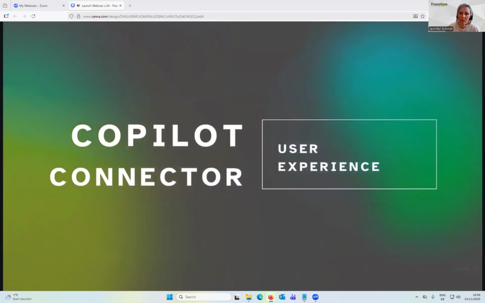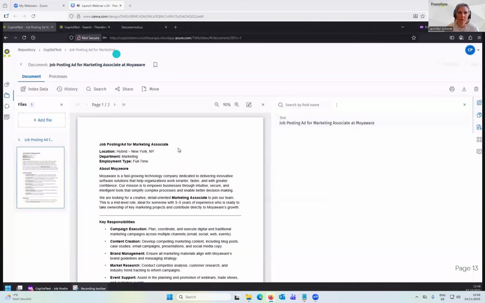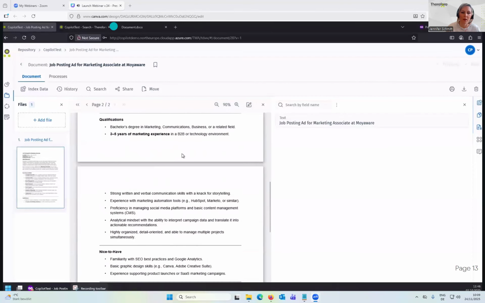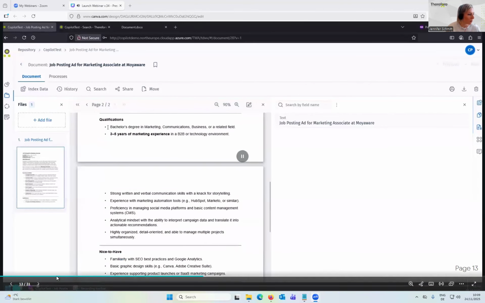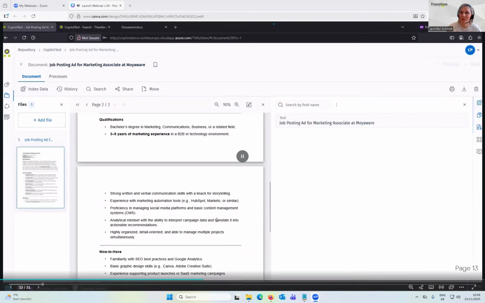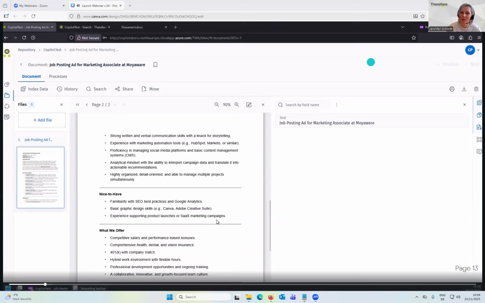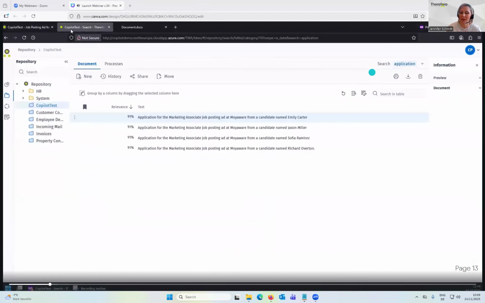Copilot user experience. Let's explore 3 powerful ways Copilot can help you unlock insights from your data faster, smarter, more efficiently than ever before. Demo 1, candidate selection and job interview. In our first scenario, we're hiring a marketing associate at Moyaware. The role requires 3 to 5 years of experience and a bachelor's degree in marketing. We've already received several applications, all stored neatly in a category within Therefore.